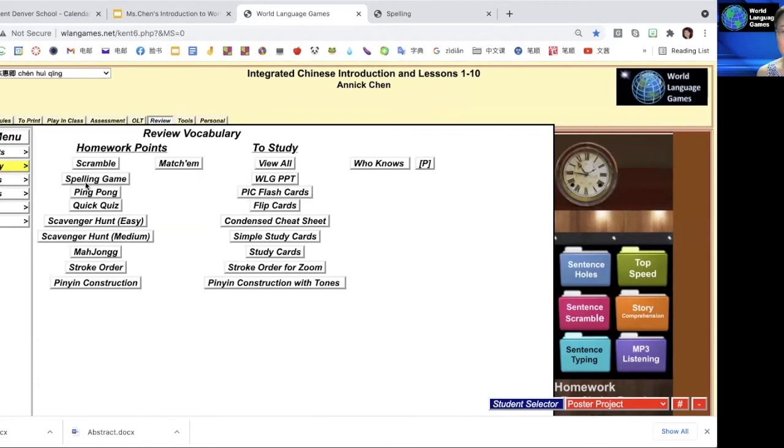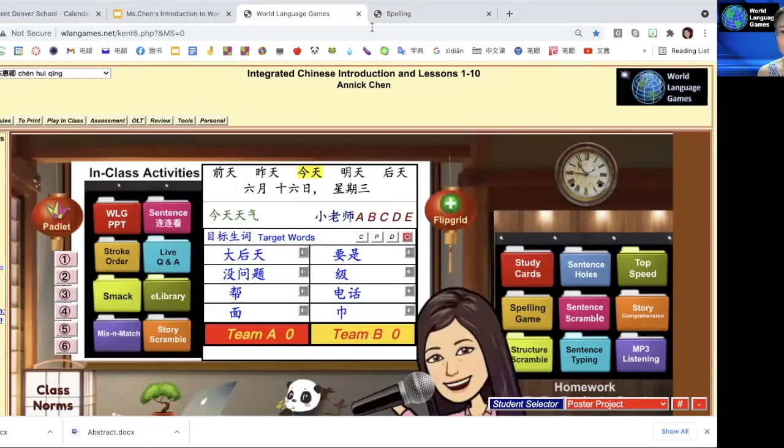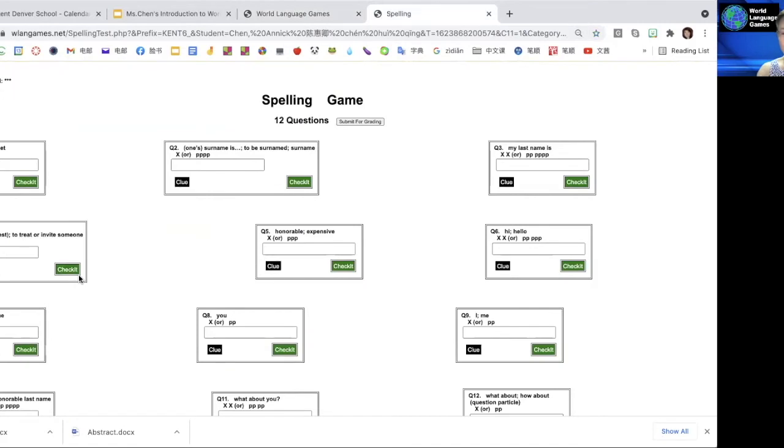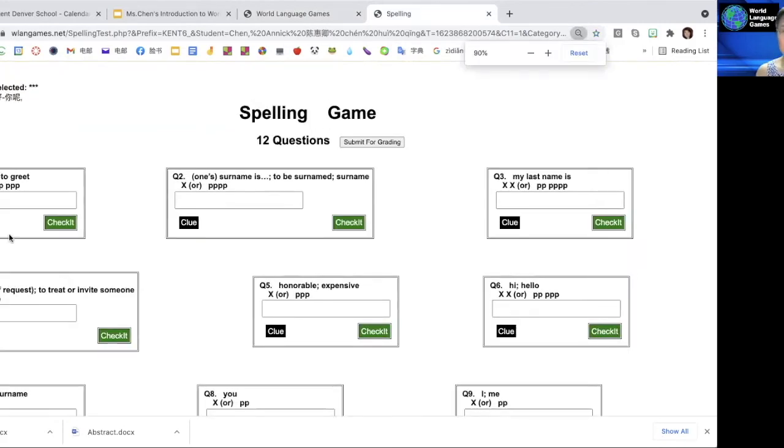The game that I recommend is called spelling game. Let's take a look at the spelling game. You can see, first of all, the number of X's means the number of characters that you need to put in here. Instead of characters, you can also put the pinyin, and the PPP means the number of letters that you need for each character. And plus, you need to put tone marks in there. So for example, greeting, to greet.